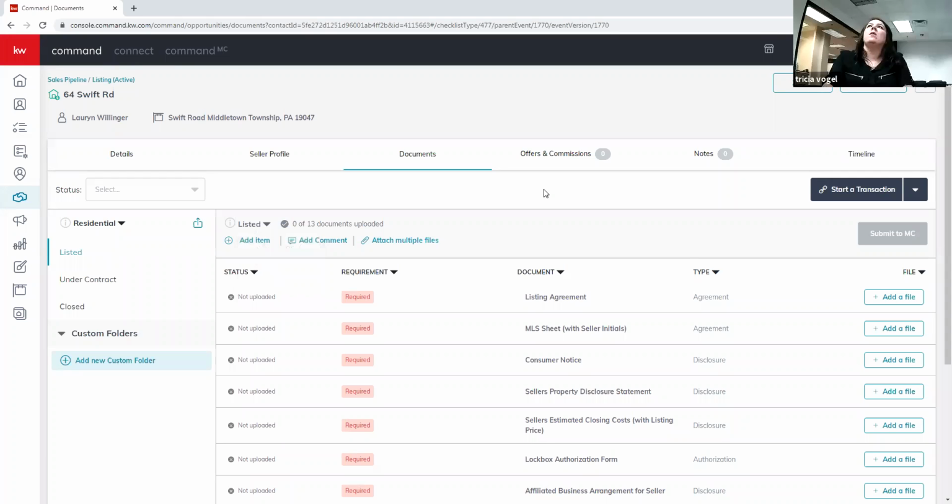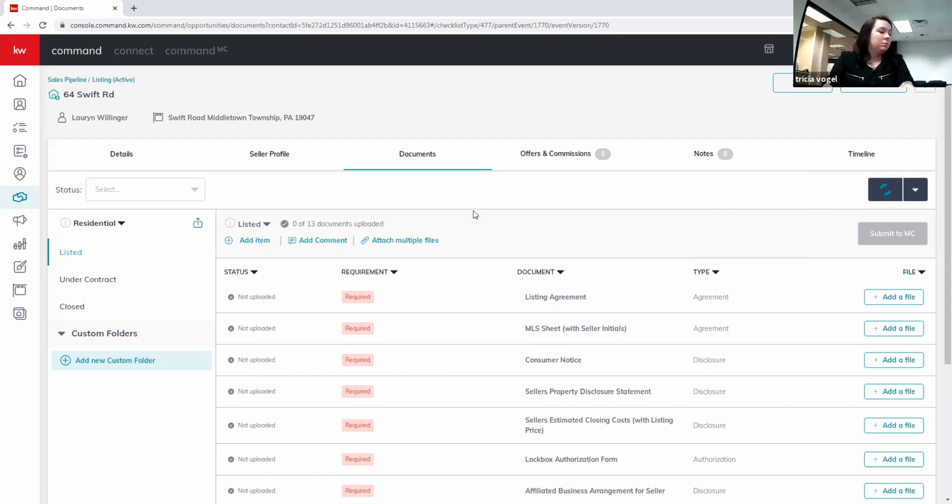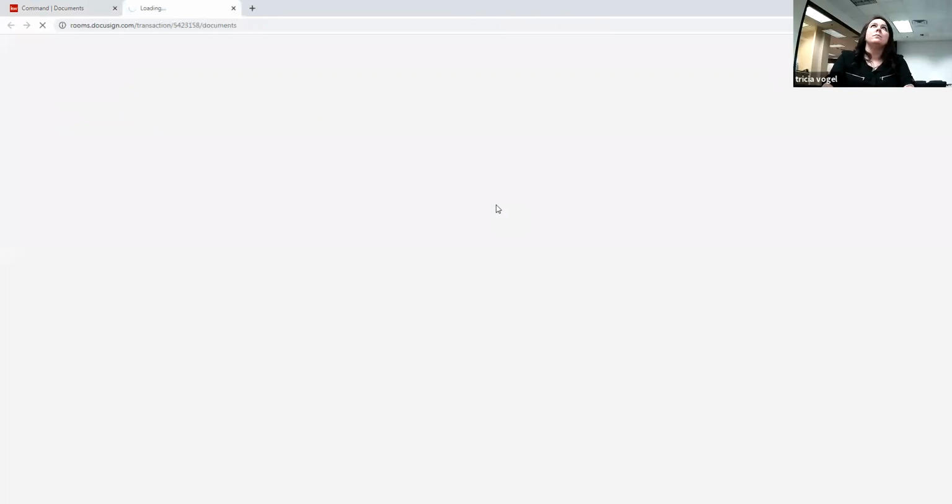Now, once I have this all set up, the first thing I'm going to do is click Start Transaction, which is going to take me to DocuSign. Eventually. There we go.